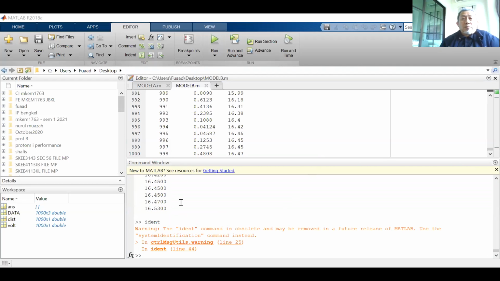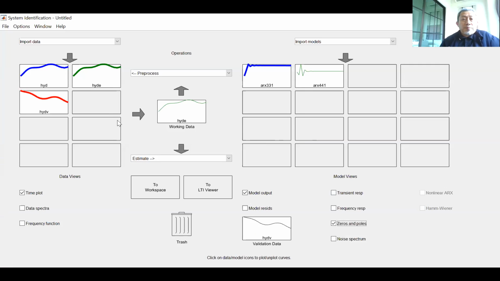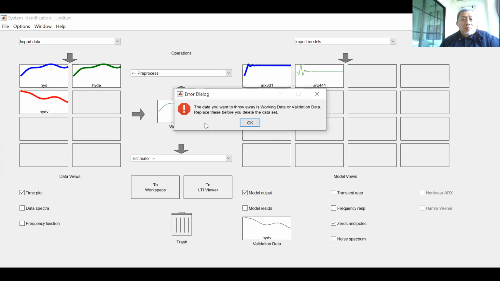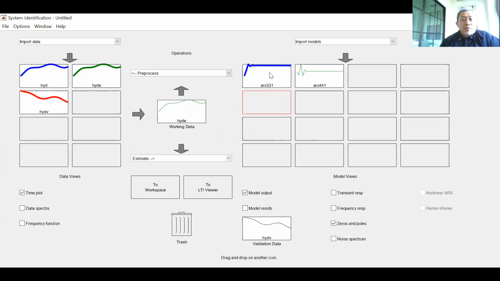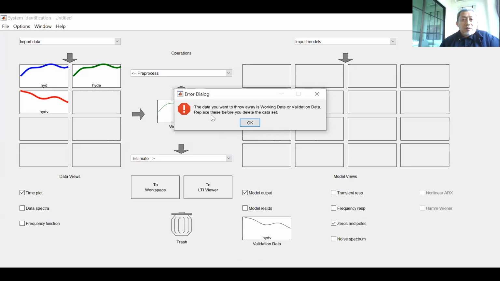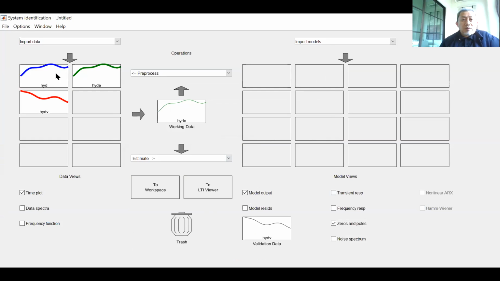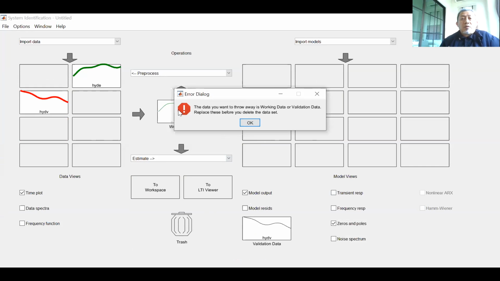So this one we have to clear first. We put it in the trash. Can you see the trash? Yes, Prof. The data you want to throw away is working data, window data. Replace this before you delete the data set.